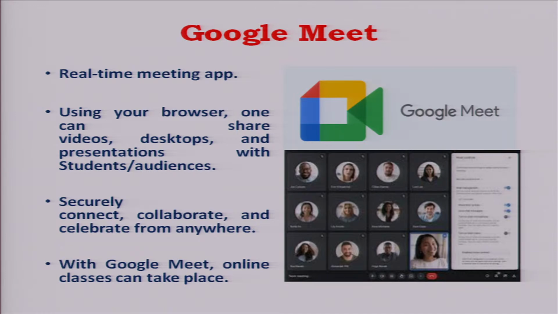So securely connect, collaborate, and celebrate from anywhere. If you have any occasion, if you are going to celebrate somebody's birthday, or maybe some lecture you wanted to attend, or if you are going to deliver a lecture, or conduct an orientation program for your users at your library, at that time also you can use this app. So with Google Meet, online classrooms can take place. Through this you can also conduct the classes.